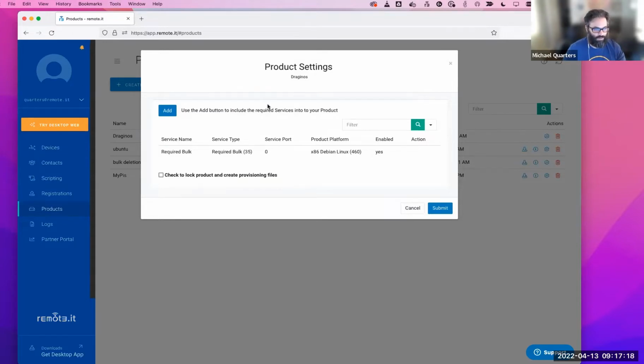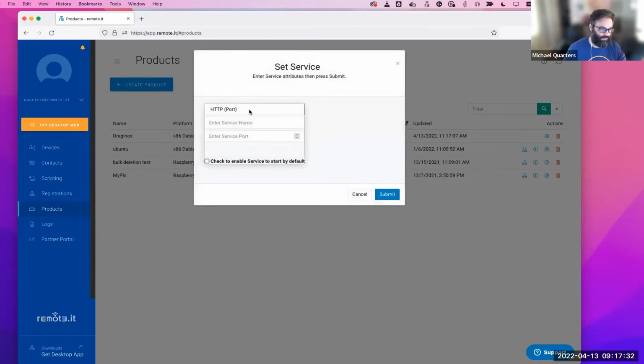So every product, or every install, has a required bulk service. That is our keep alive to make sure that the device is communicating with us just fine. But now I'm going to add an SSH service. So I can come in here into my list of available services. Any of these are accessible. You can customize the port. Say you're using a non-standard port on all your deployments, you can set that up here. I'm just going to use port 22 because I know that's what it's starting on. And we will have the service enabled by default.